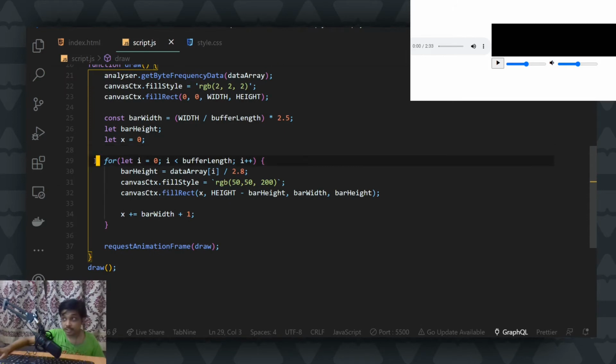Okay, next we will actually iterate through our dataArray and draw those bars on the screen. Now as I told you, the dataArray would determine the height of my bar, right? But we cannot just take the absolute value of dataArray and draw it, because it might be too tall for our canvas, and then you will just see some blue lines, some blue bars, and they won't move at all. So what we are doing is we are taking the bar height as dataArray[i] divided by 2.8, and 2.8 is a constant that I have tweaked around and got.